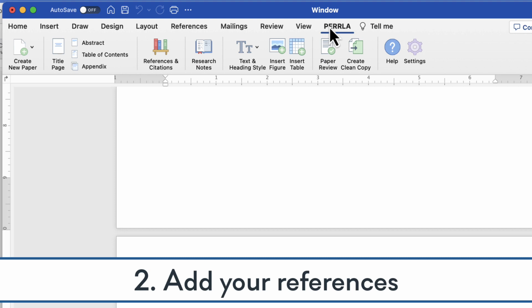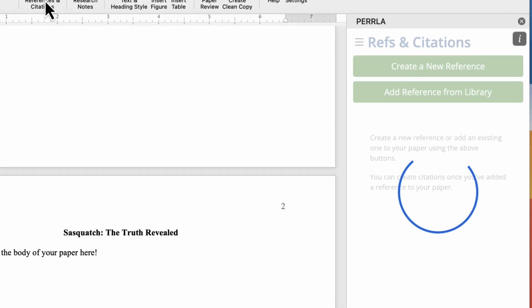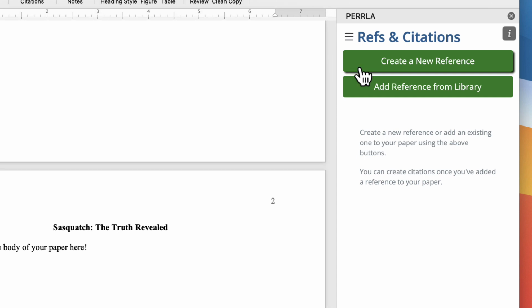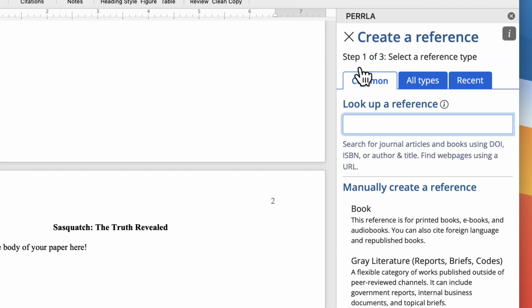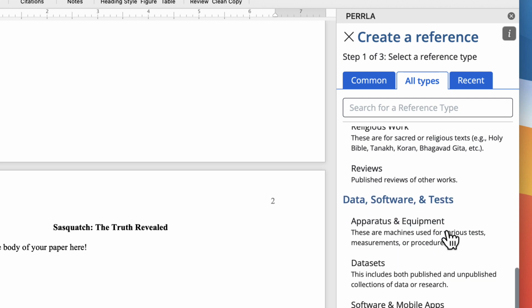Okay, now let's add a few references to our paper. We'll start by opening the References and Citations panel from the PERRLA menu. Here, we can create a new reference. Now, if we're creating a book, journal article, or a website reference, we can search for their bibliographic information. We can also create one of the many other reference types manually using the All Types tab.